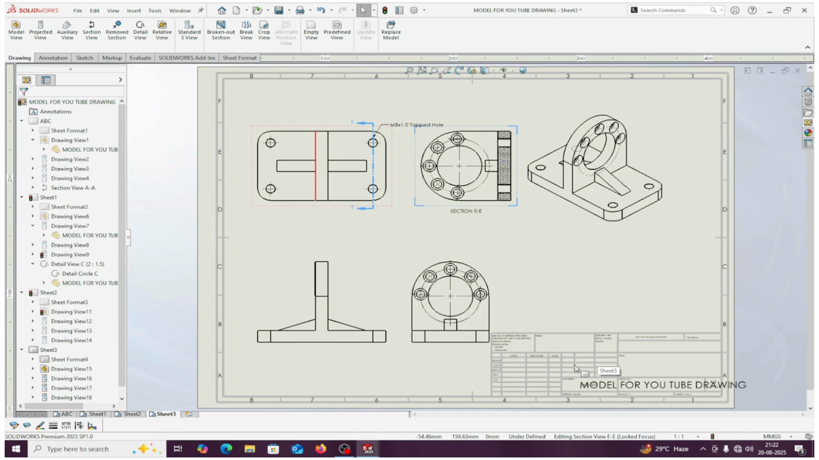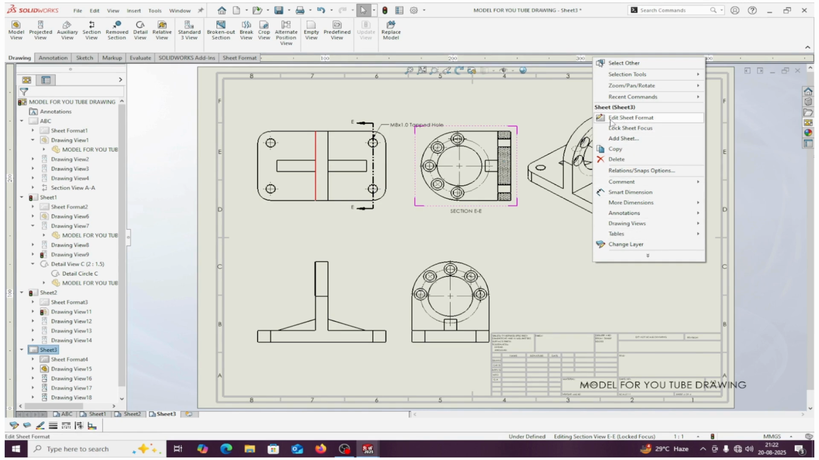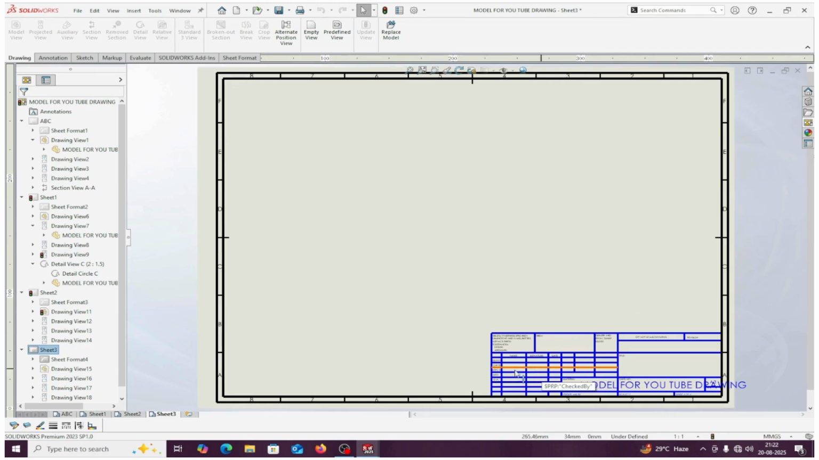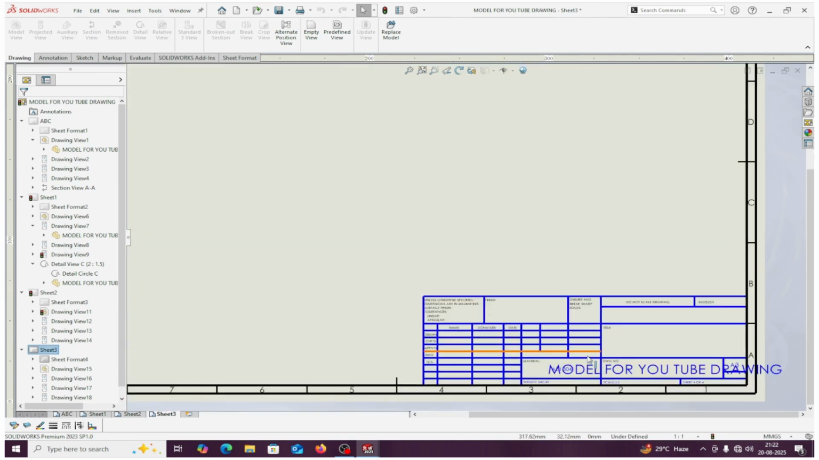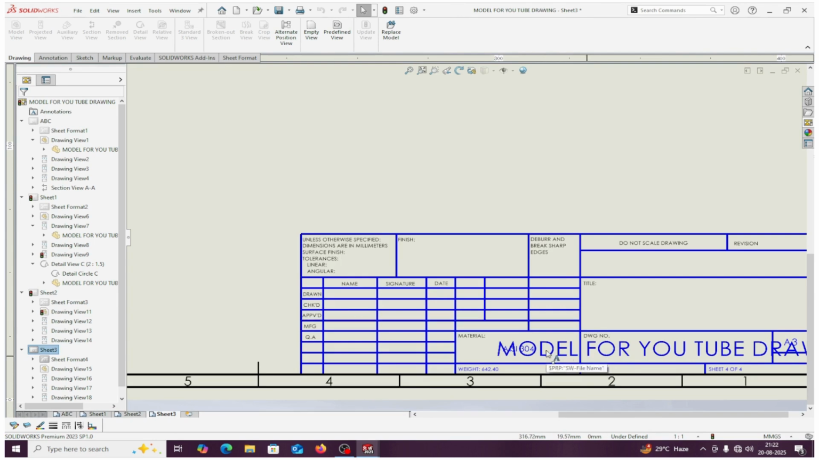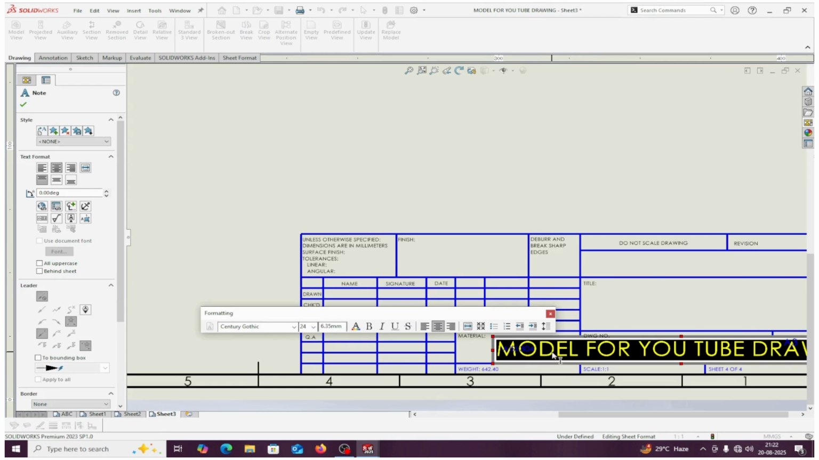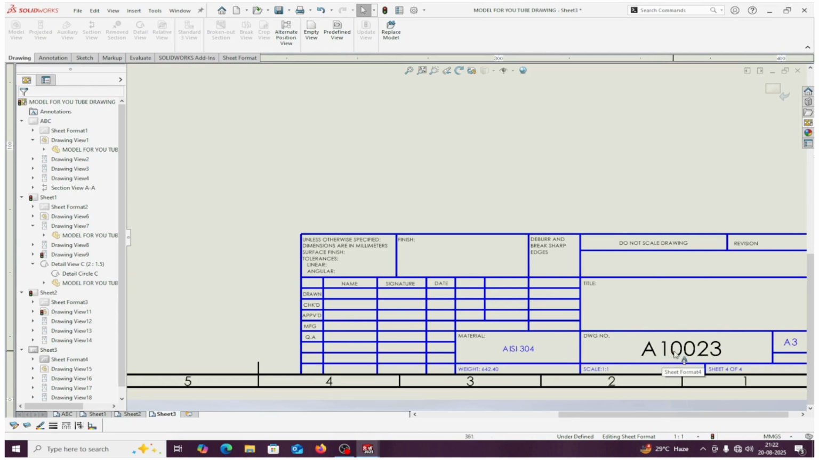Now this is the title block and this is the border. We can edit this title block by right clicking on the sheet and choosing edit sheet format. This is the edit sheet format. Then this becomes blue. Now suppose you want to modify this text, double click on this. For the drawing number, you can write A10023. Okay, you can change. After inserting the text, you can adjust it to the required place.